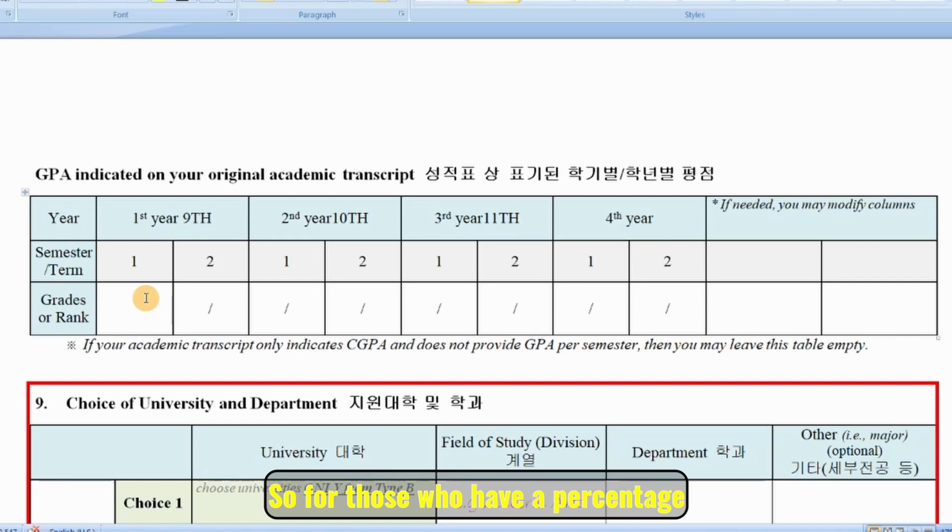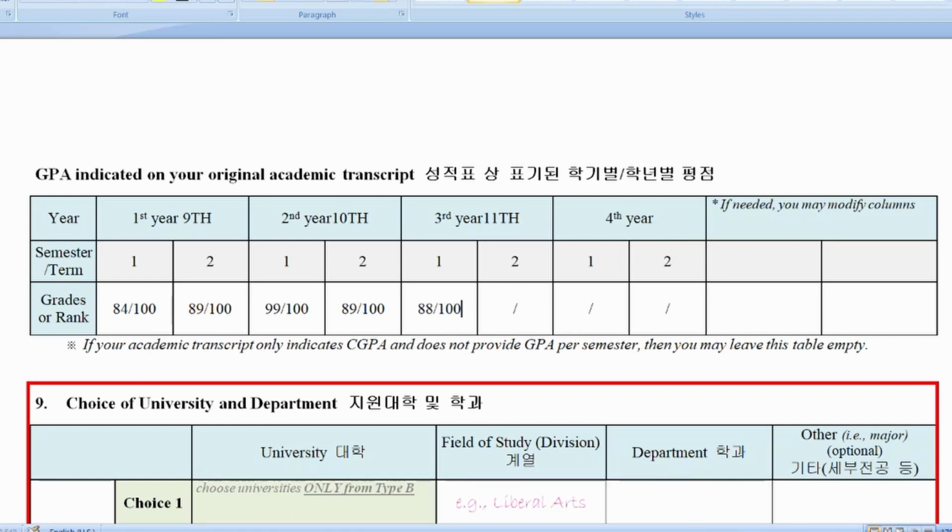So for those who have a percentile system, they'll just simply indicate that on their 9th grade, they probably had 2 semesters. So first semester they had 84 on 100. Second semester they had 89 on 100. And then second year, 10th grade, they had 99 on 100. Second semester for their 10th grade, they had maybe on 100. And then 11th grade, they probably had 88 on 100 and 93 on 100.